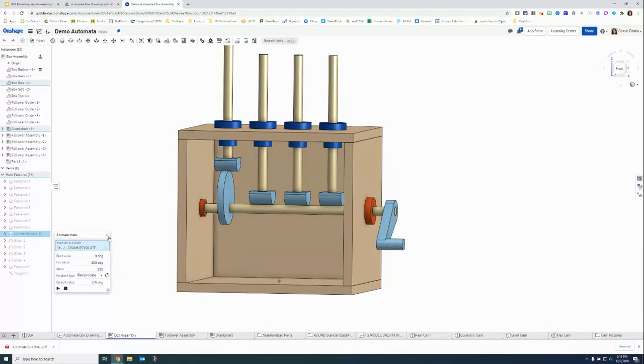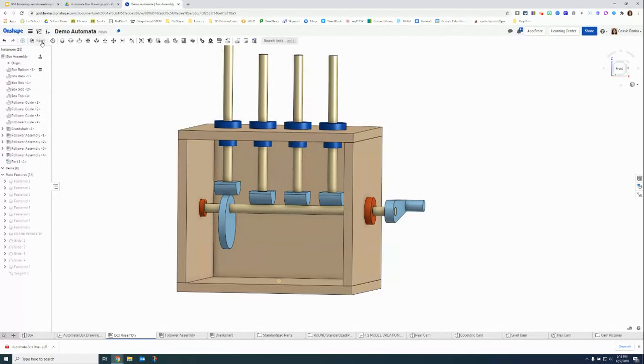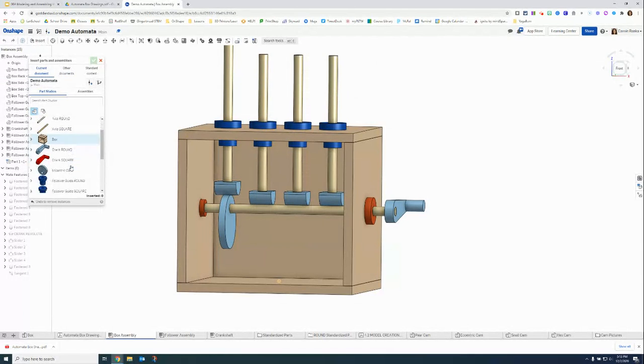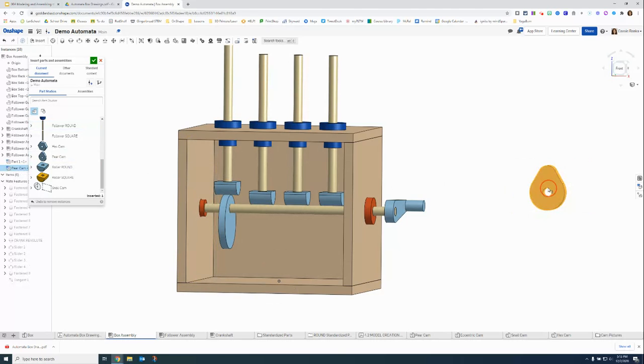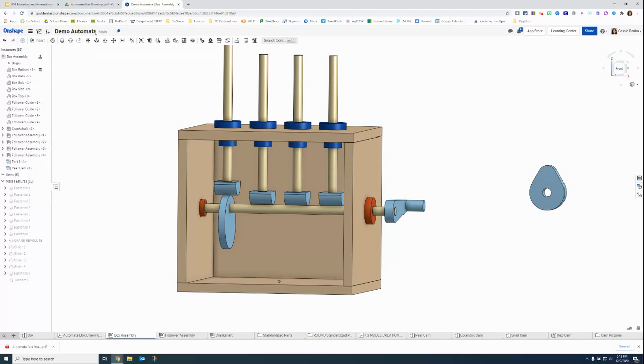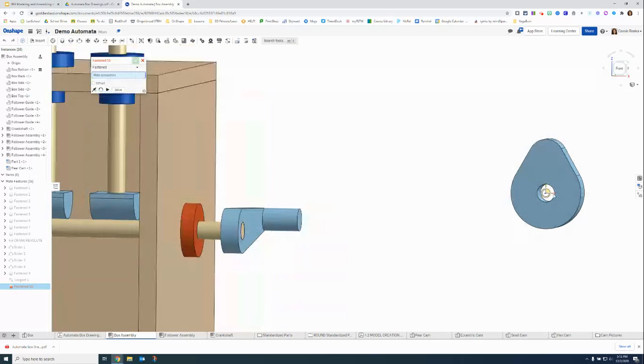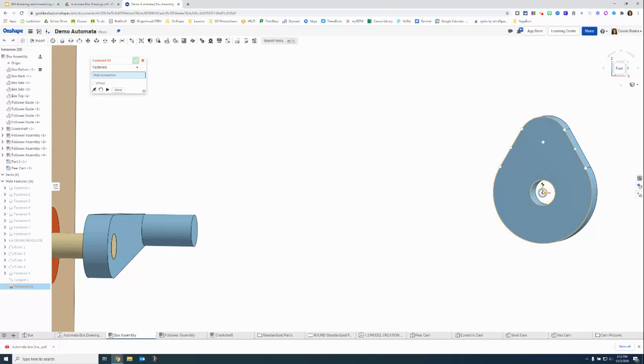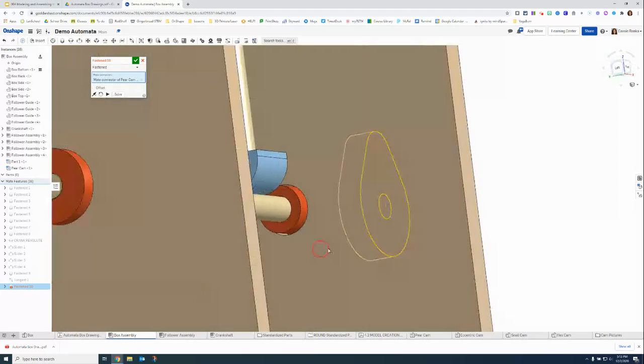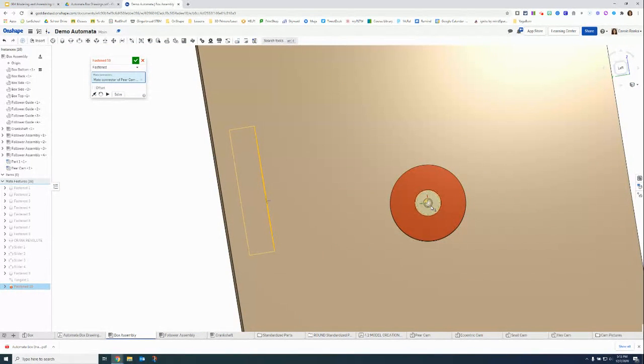So that's important. All right, let's go ahead and place the pear cam. So we're going to go ahead and find pear cam, place it, and we're going to use the fasten mate. And we'll get that outer edge, center of that, the outer edge of that.